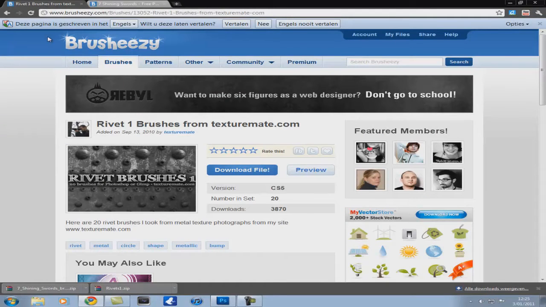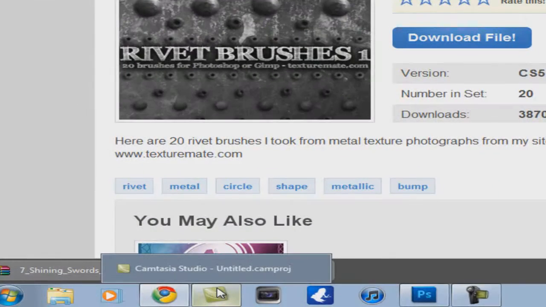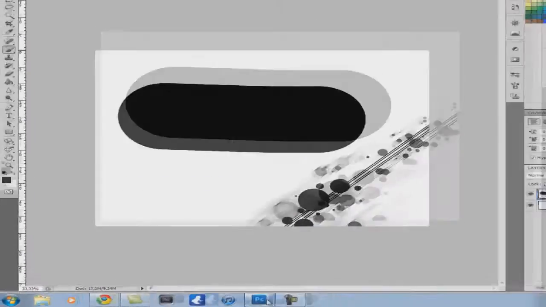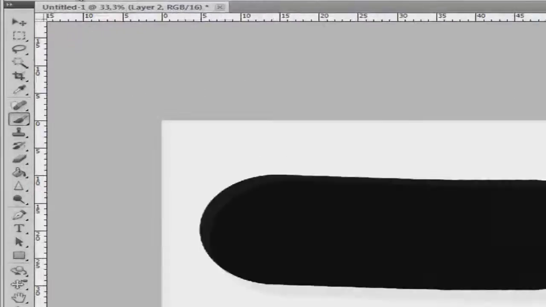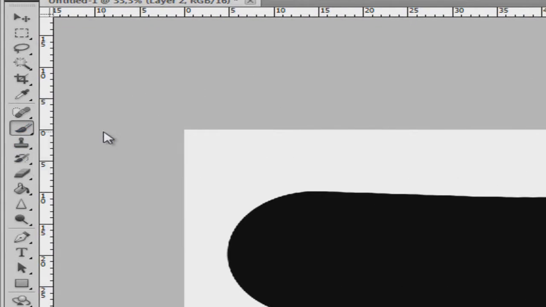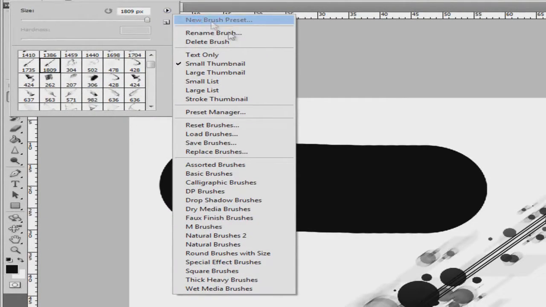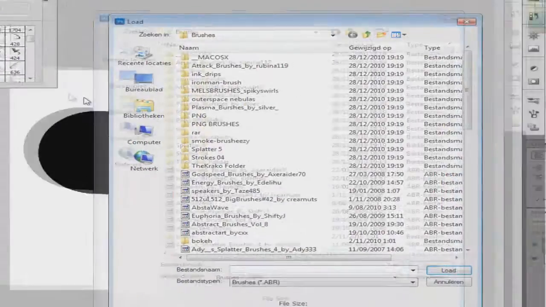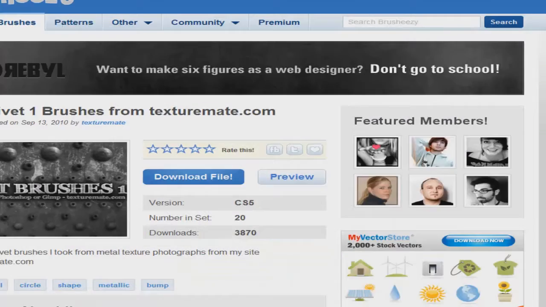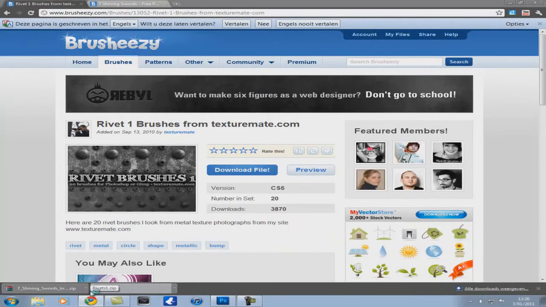Okay, so now I'm back. My two brushes are here. Now what you want to do is add them to your Photoshop. So open up Photoshop and go to the brush tool. Click the arrow where you change your brushes, click this little thing here, and then choose Load Brushes. Now you're going to open up the file you just downloaded.